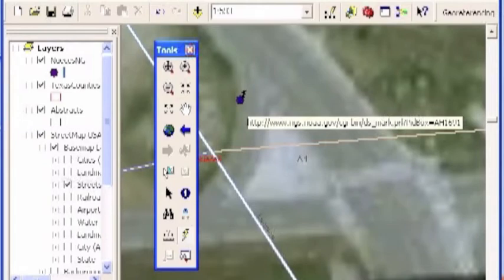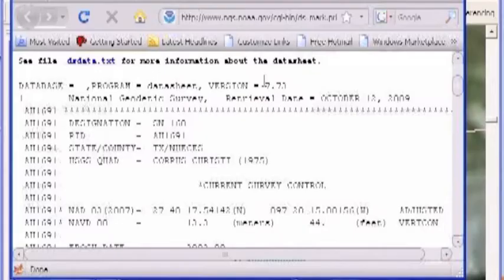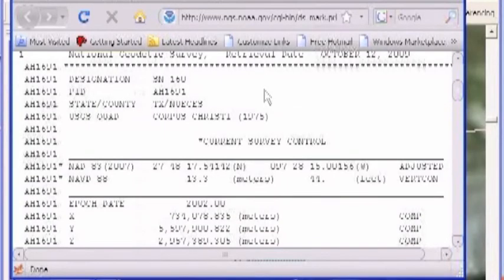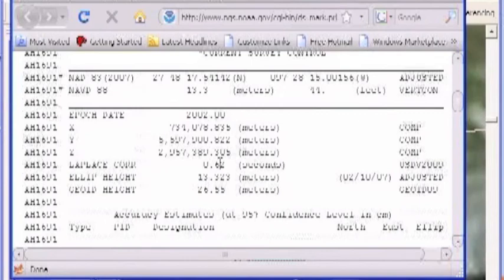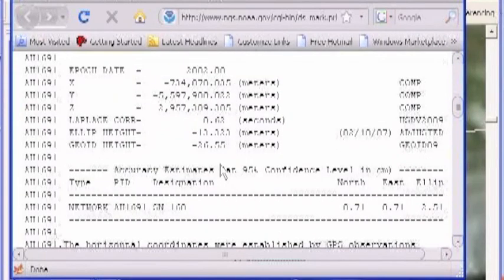It opened up in my other window. We'll bring it over here. And this is my NGS data sheet for that point. As you can see, my retrieval date is today, September 6, 2009. Corpus Christi is the quad that it's in. County's Nueces. That's where it's at. PID, your XY information, and if you notice, the height on there is only within a few decimeters, so we know that's probably not a good elevation control, but it's great for horizontal survey control.